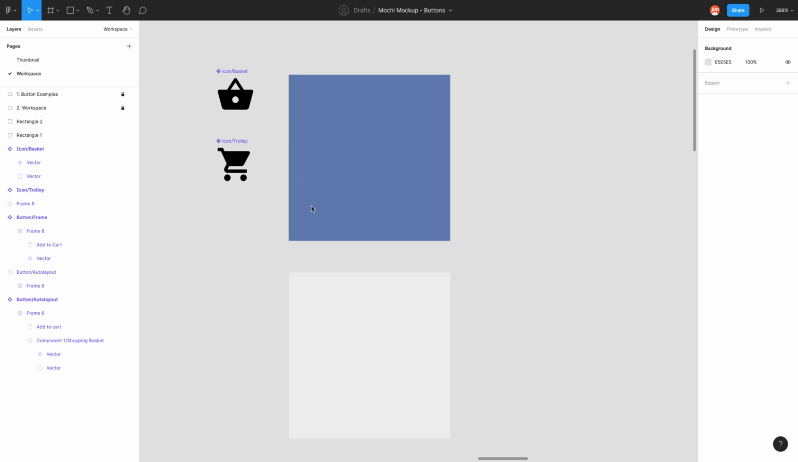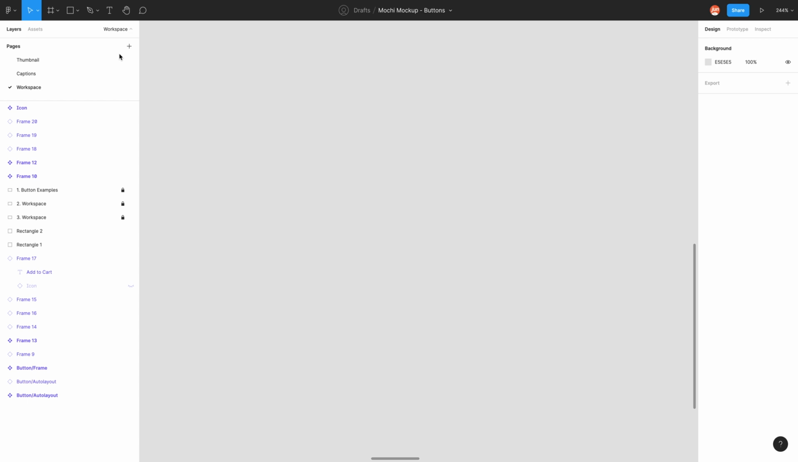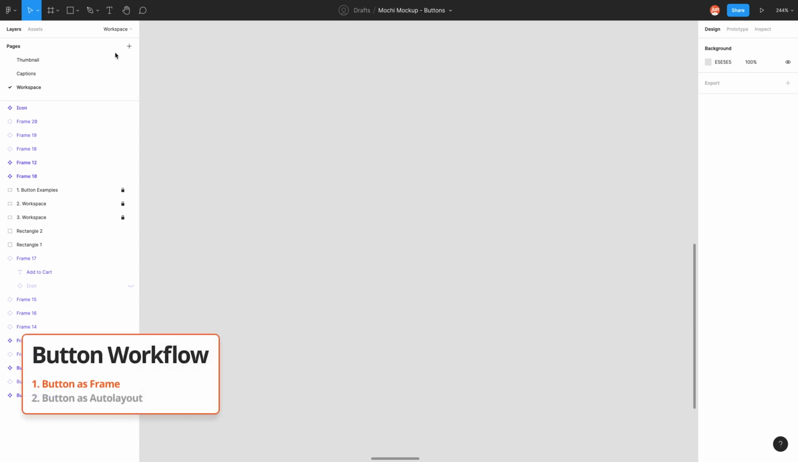I've also set up two rectangles with the color swatches I'll be using. So let's get into it. The first button type I want to demonstrate is by making it out of frames.